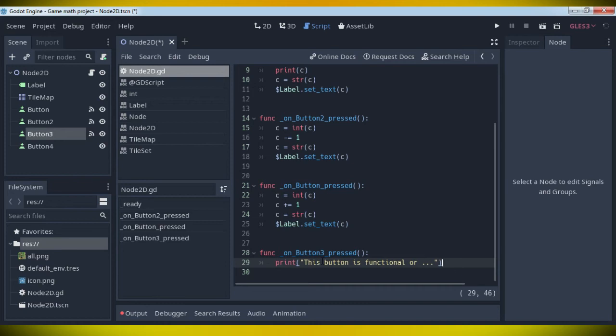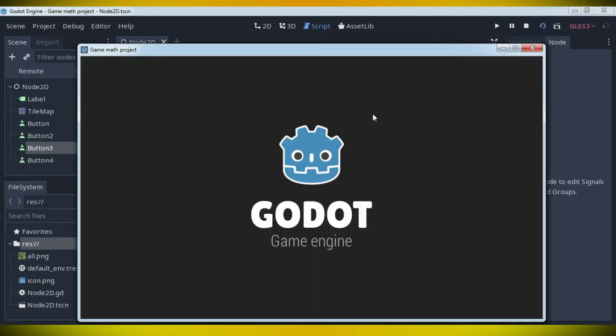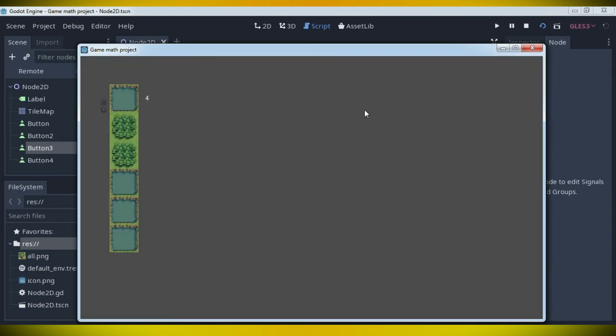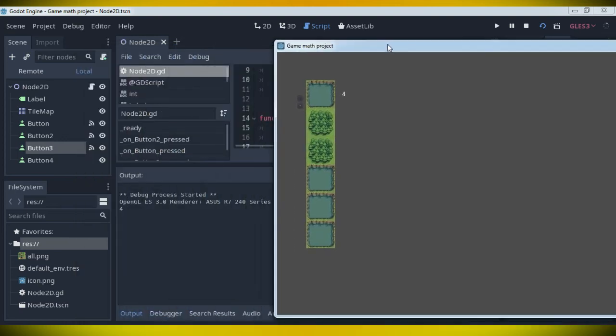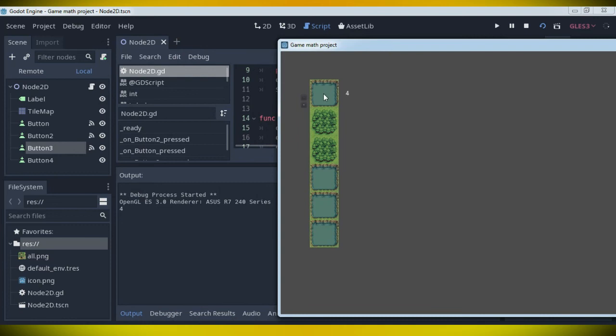So just start the window again, and we need to click on this tile. This button is functional. So now on every one of these tiles you need to create one button.